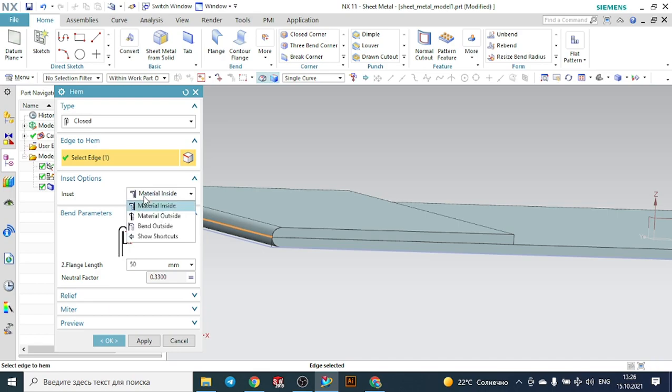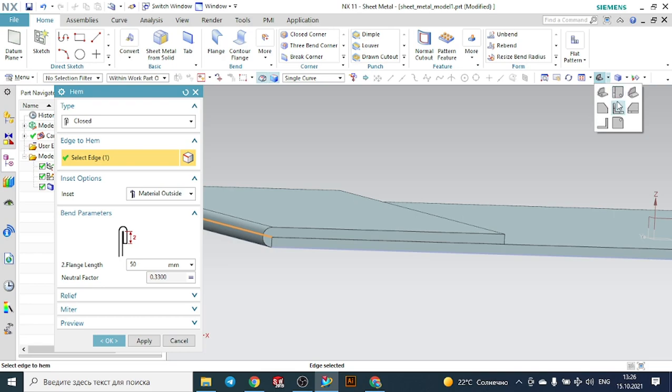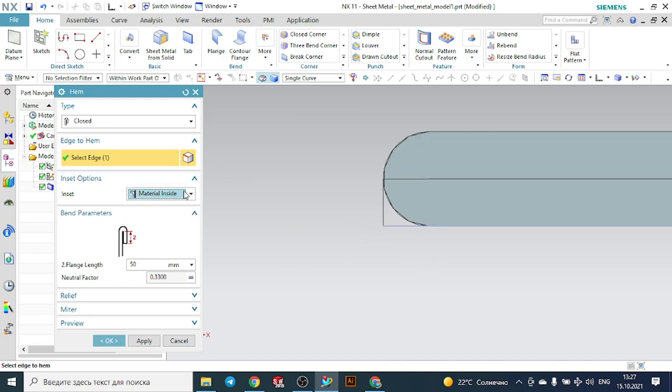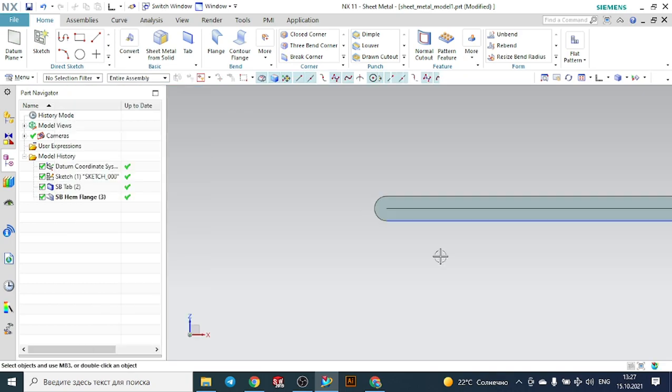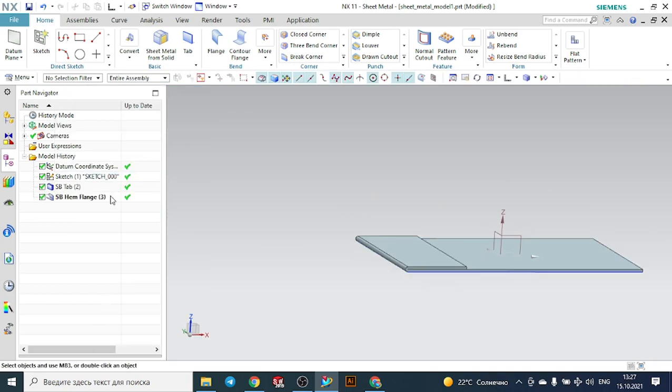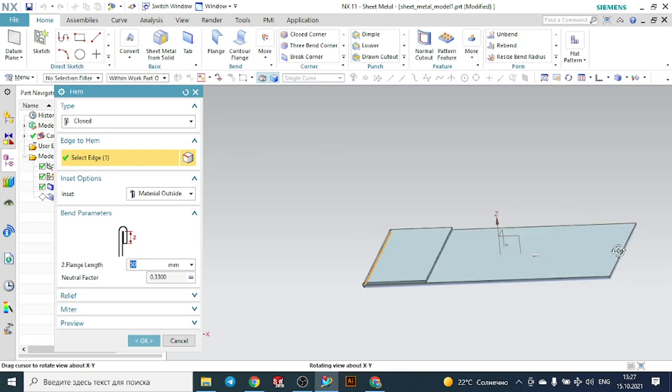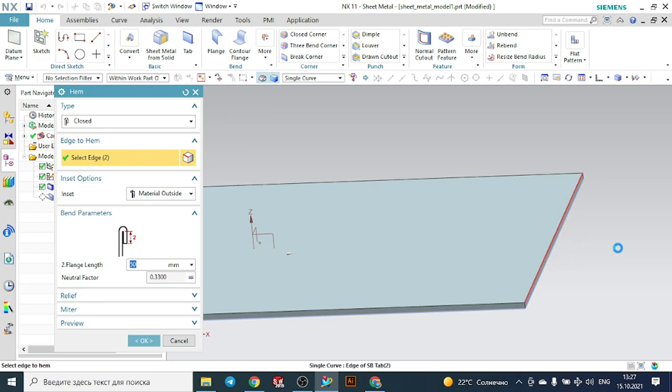Also you can set the distance, for example material inside or material outside, as we discussed, using a reference. If you look here, this is the reference line. It is the material inside. If we select the material outside, it will be outside from the reference line. Then it measures the distance in this manner. So this is how the first tab of the hem is obtained. So double click it. Here also you can make the same element on this side by selecting this edge.